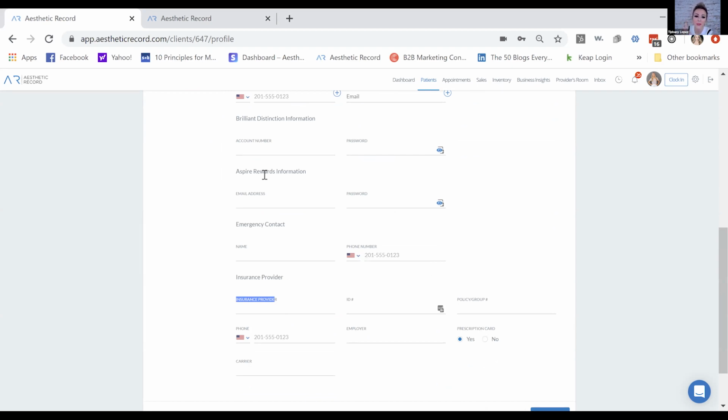But please note here on the Aspire Rewards information, this is just a helpful component, as is BD. This is not what connects it. This is so that if you're an office trying to help patients manage their account information so they don't forget it, you're putting it here as a password keeper. It's not the actual execution of the integration. That's based on the patient's email address for their overall account, which connects to their patient profile, to their chart, to their products used, etc. This is just a password keeper that you're seeing here. I think that has been confusing for a few folks.